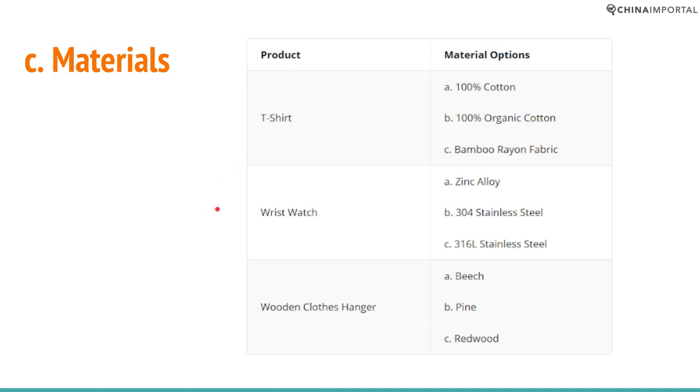Wristwatches. We have zinc alloy, 304 stainless steel, and 316L stainless steel. Three options, for example. And then when it comes to cloth hangers, we have a few different wood types, redwood, pine, and so on. So it goes like this. Every supplier can offer different materials depending on what they are working with, what they're specialized in, and what the sub-suppliers can provide.